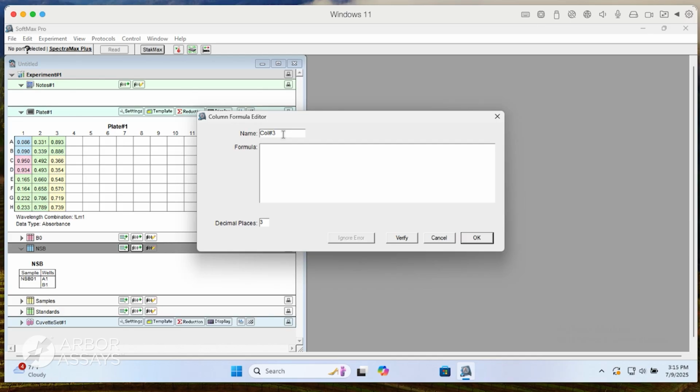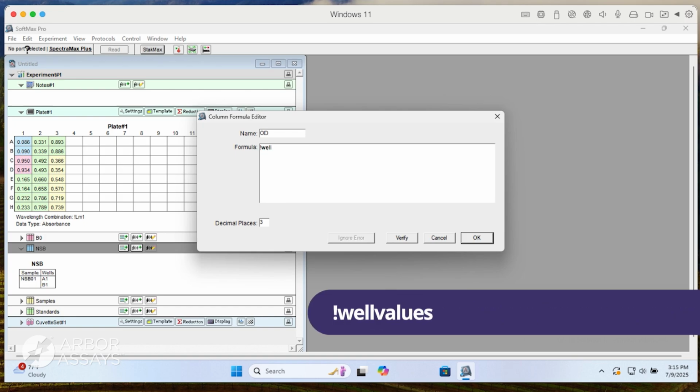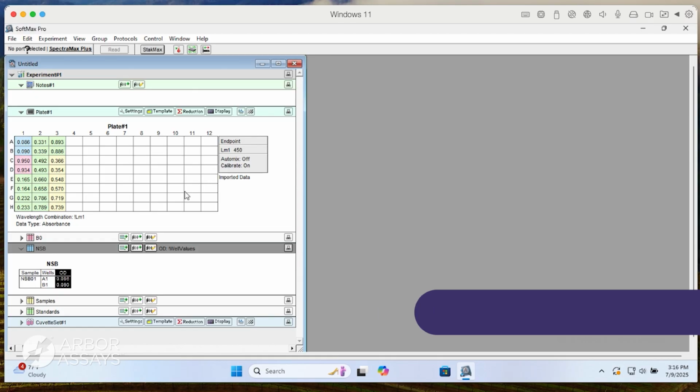First, add optical density to report the signal from the plate reader. Name this column OD in the name field. Insert the equation shown to pull the values from the plate into the NSB field.